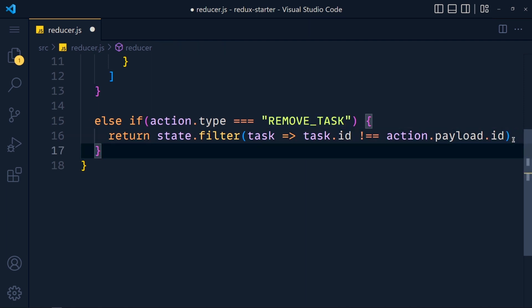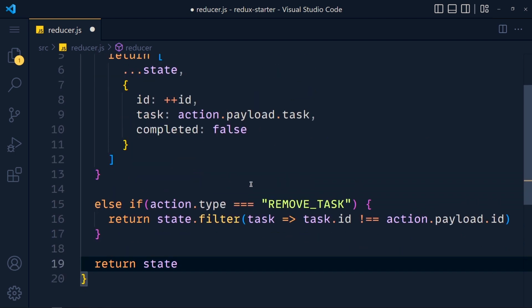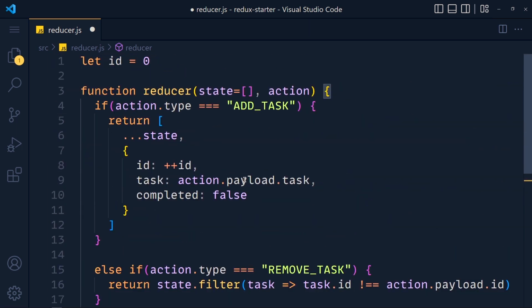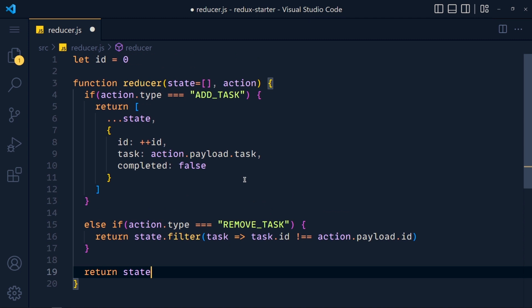And after all these conditions, we return the current state. So if we call any action which is not handled here, this reducer will return the same state. So that's it. This is the reducer for task related actions. You can see how simple and easy it is.